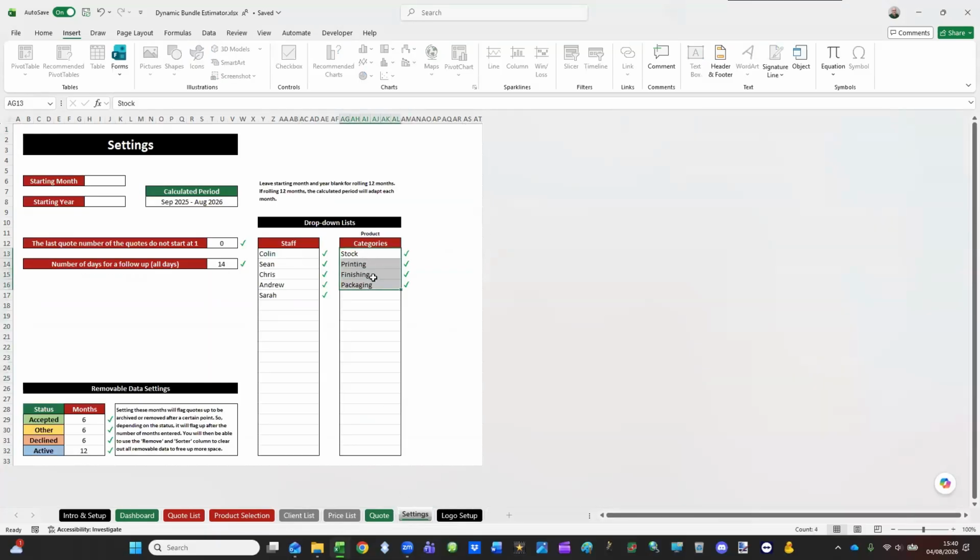Once you've got your logo in there, just do up the settings. So the categories, depending on what your categories are, each of the different items on your price list, you can put into a category. It doesn't do much more than that. Then you can have the members of staff, if you've got different members of staff doing the quotations. The starting month and year: you can set this 12-month period by setting the starting month and the starting year. All that is on your dashboard.